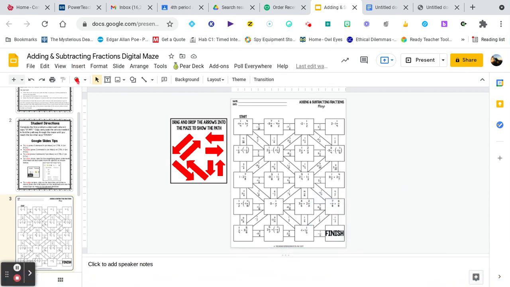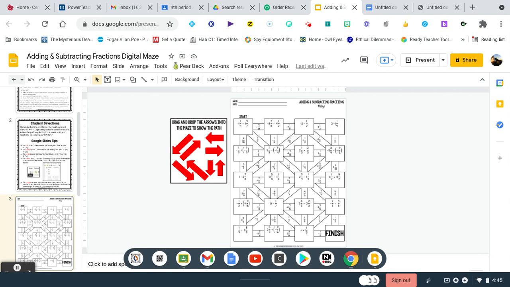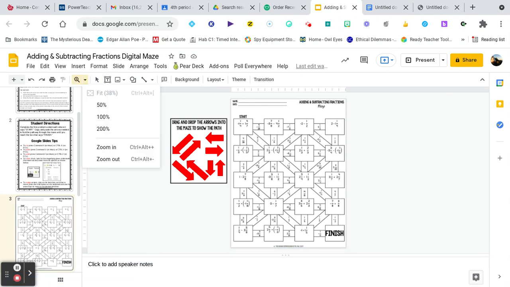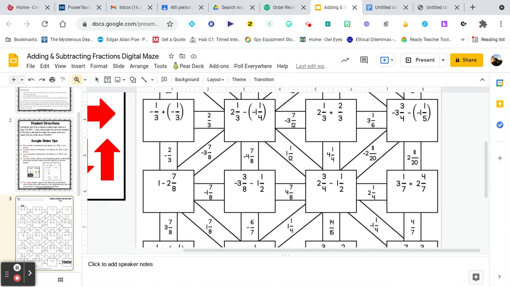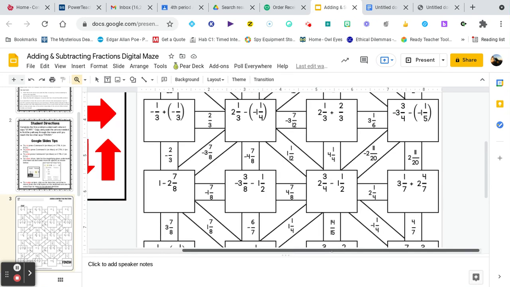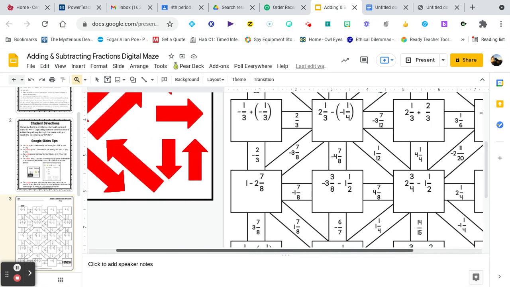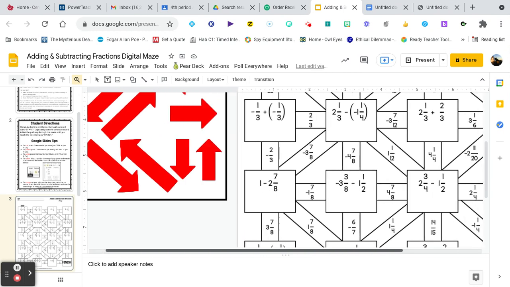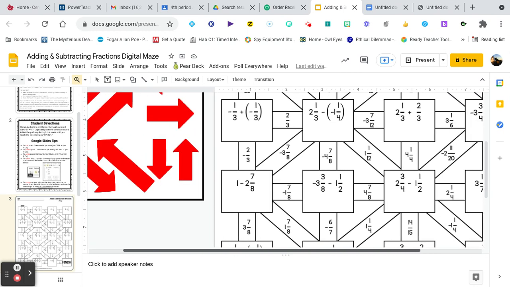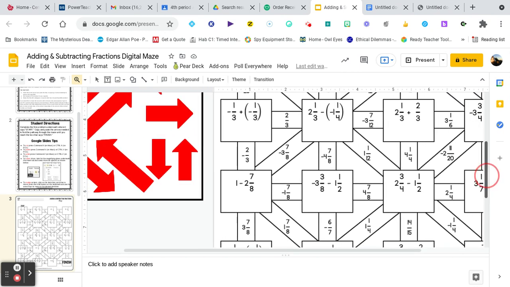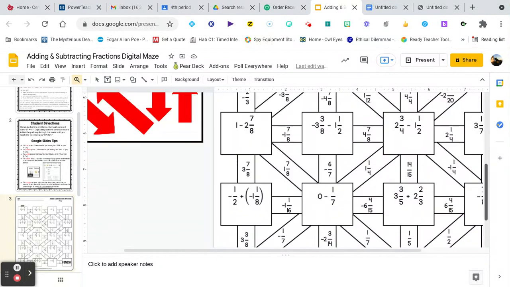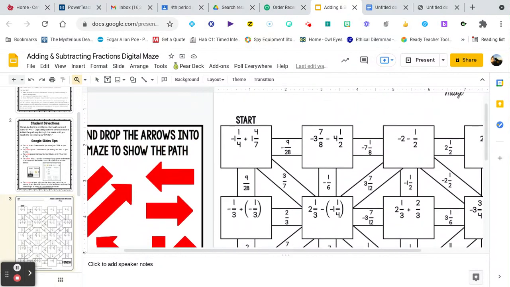Under the Insert tab, there's a magnifying glass. You're going to need to make this thing bigger so you can see, guys. So I'm going to make this bigger. I'm going to go back. I'm just going to put it at 100%, okay? And you can use this bar at the bottom to go left and right. And you can use this bar here on the side to go up and down to help move.